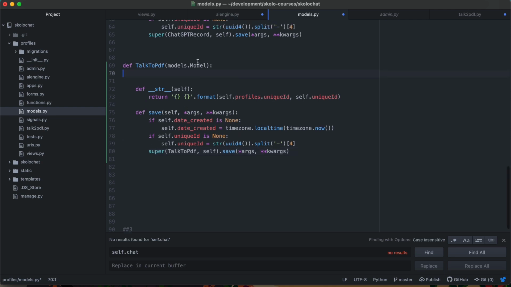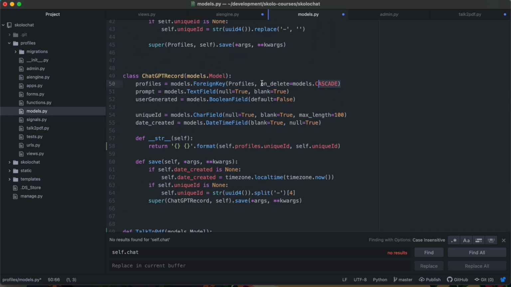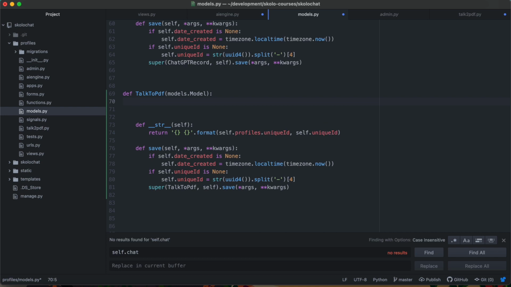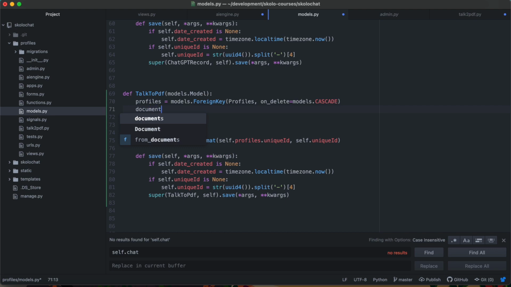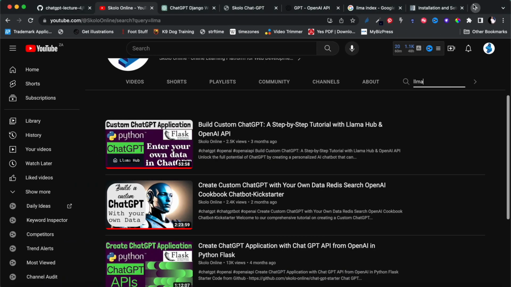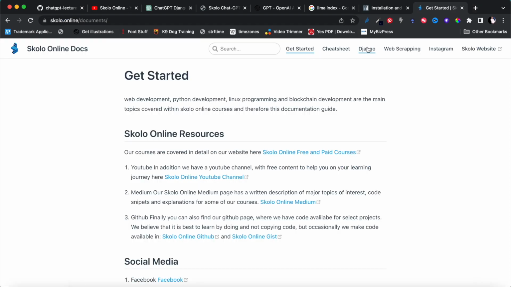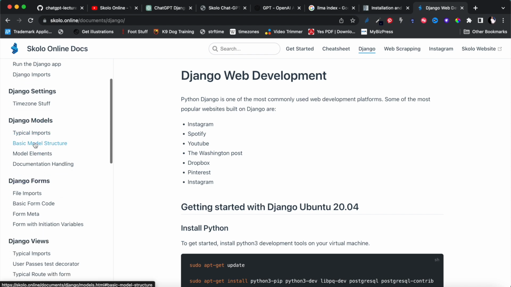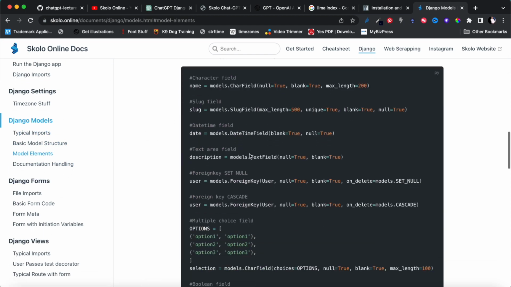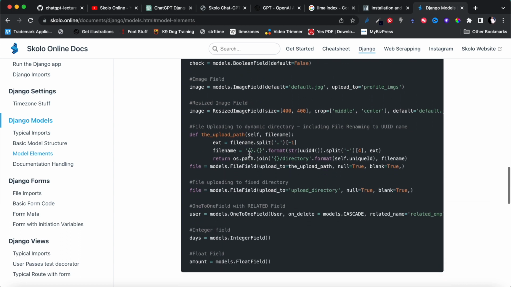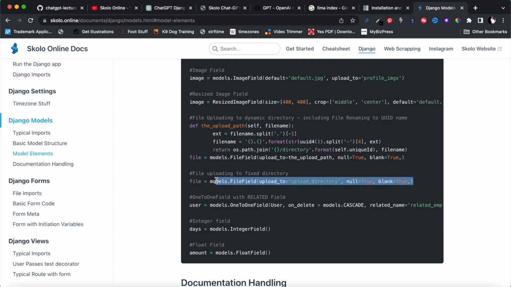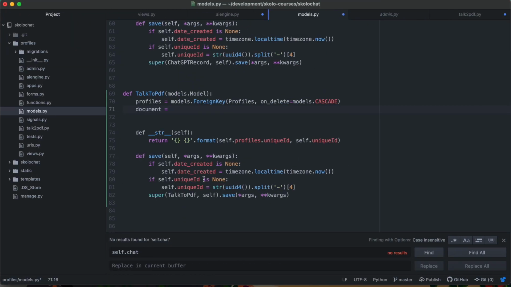So let's see, what do you want to have in here? You want to have the profiles as a foreign key. That makes sense, because you want to be able to relate each and every single PDF document that you get. Then you need a document. All right, let me check my Scholar Online documentation, because I'm just referencing how I write my models. So if I have a file field, yes, I need to do it like this. I need to have a file field, with whatever directory you want to upload to.